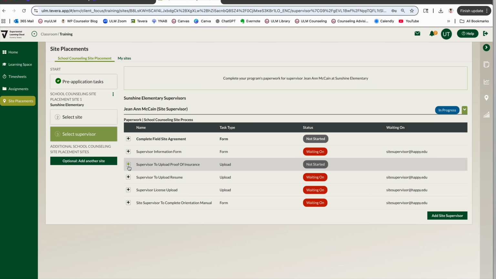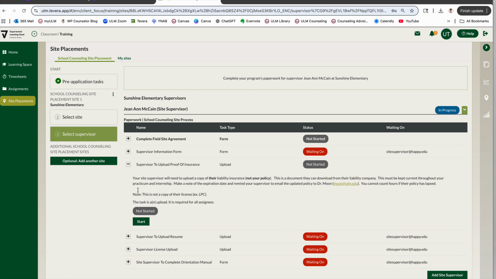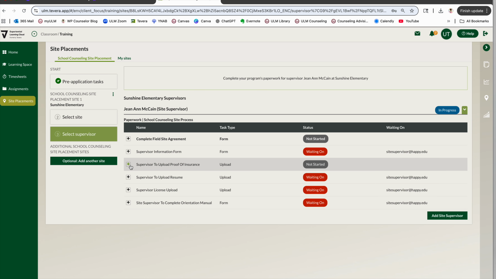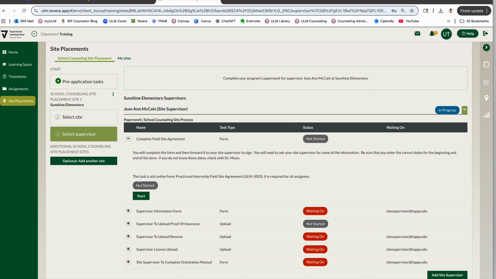All right, so everything's going on. For the proof of insurance, if they did have their own personal insurance, you can go in there and upload it for them. But if they are covered by the district, just let Shelly know, and she can go in there and fix that for her. The last thing that you're going to fill out is a field site agreement.